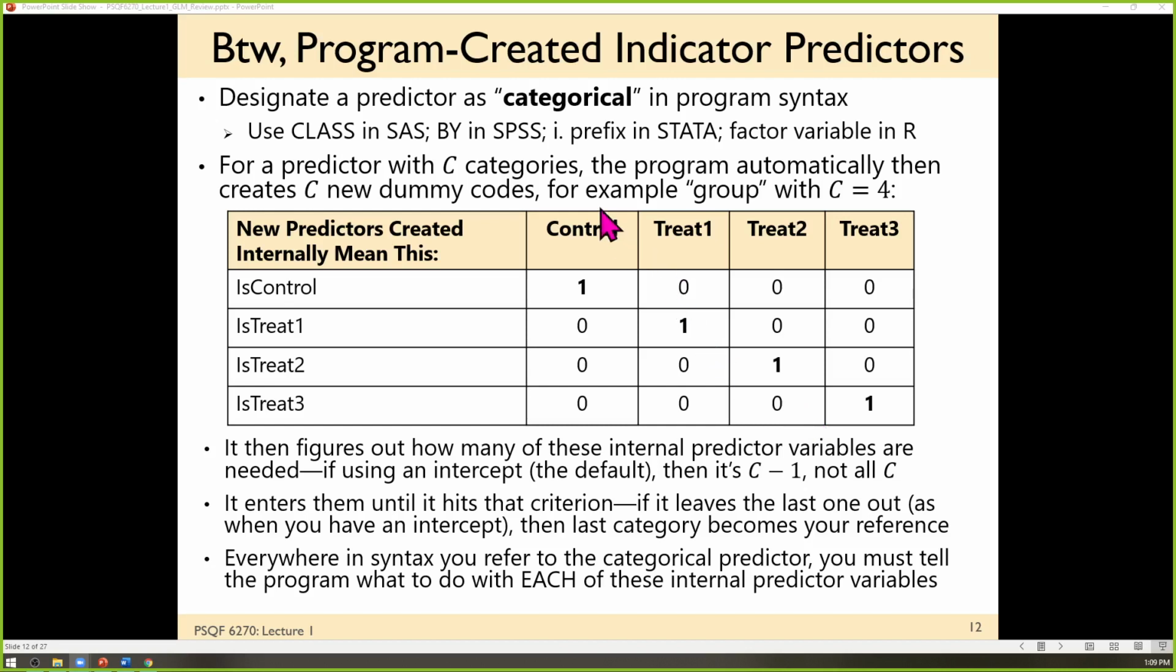R and Stata would leave out the first one, and look, control becomes the reference because that's where it's zeroed out. So every time you refer to this type of variable, like I.group or factor group, internally, it wants to know what it's supposed to do with all of these 4 variables. So you end up having to write like 0 0 1 0 or -1 1 0 0. You have to address what it's supposed to do with each of these coding variables. So the syntax looks different in that case because you have to tell it what to do with these.